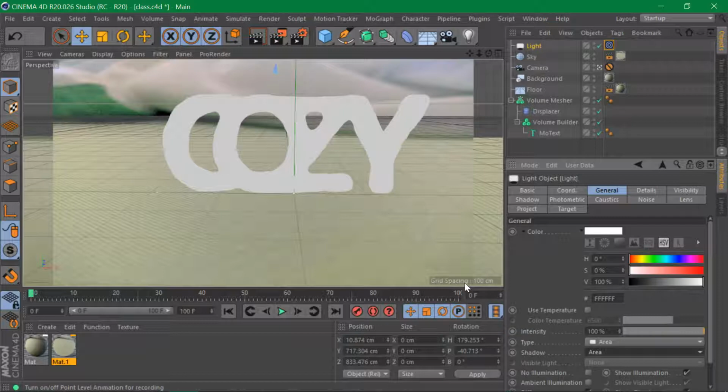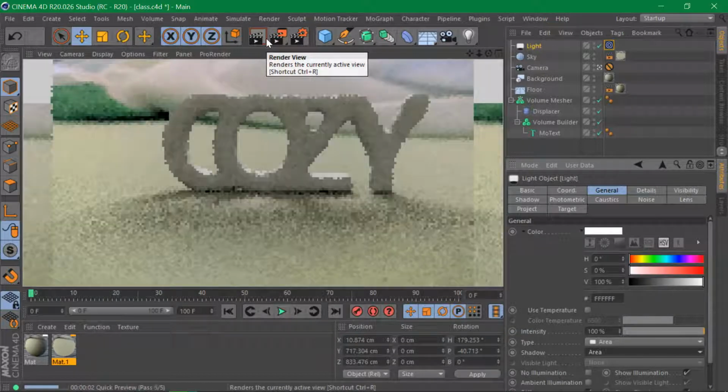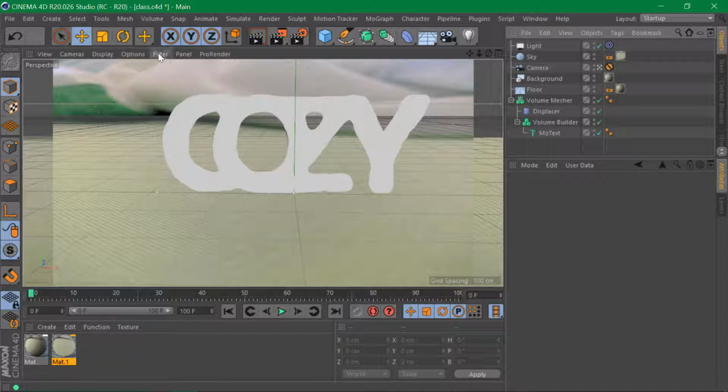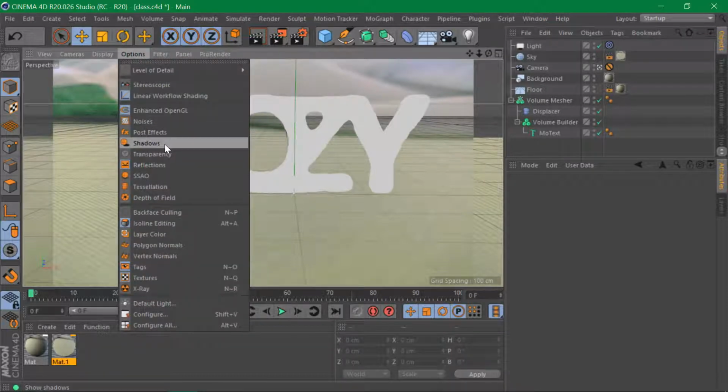I just don't see the shadow in the preview here. If I render, I will see that I do get a shadow. We can see we have a clear shadow here. I just don't see the preview. The reason for that is that it needs to be enabled. It is not display, it is options, and there we have the shadows option.